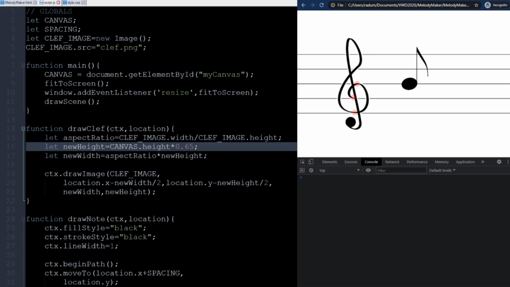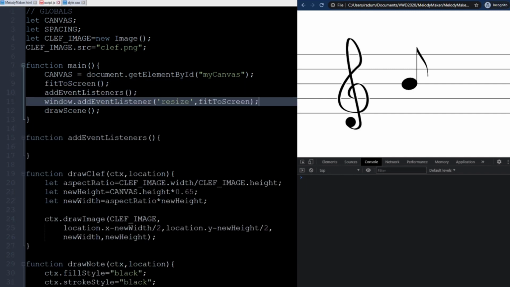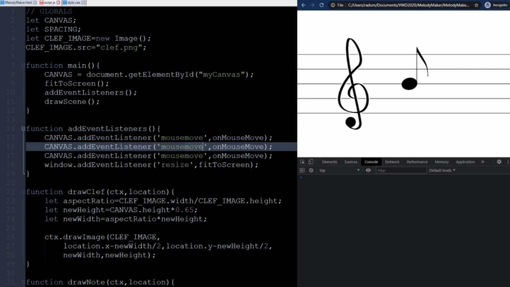Okay, now I will make it so that we can move the note using the mouse. I will need to add some more event listeners, and we'll refactor this a bit so that the screen resize event listener is also moved here. The new event listeners we will need are going to be for mouse move, mouse down, and mouse up.